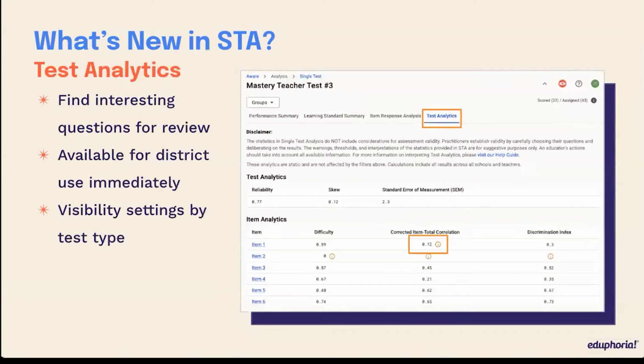In addition, in the last year or so, we've added to single test analysis the test analytics page. Test analytics has the potential to be a little bit over-informative. And so we've added a lot of securities to test analytics that are controlled at the test type level. And so some of these statistics are not just the easiest thing in the world to understand.